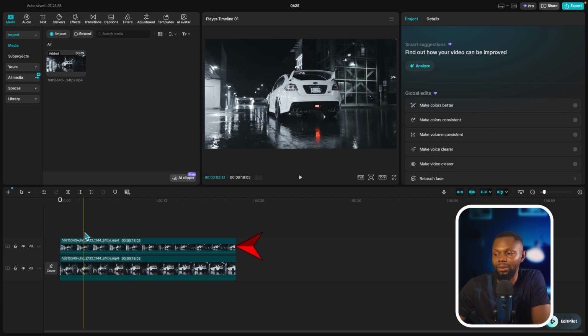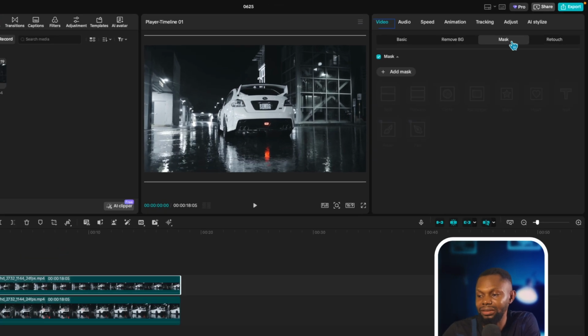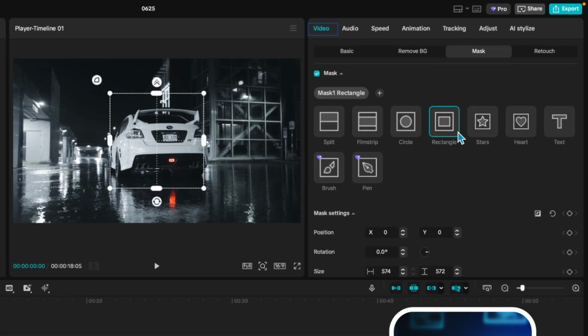So now with the top clip selected, go to Video, Mask, and Add Mask. Select the rectangle mask. Now we're going to use the sides of the mask in the player to adjust the mask to cover only the number plate.